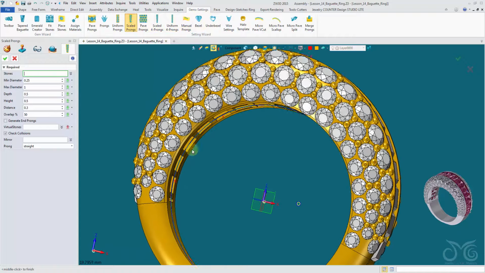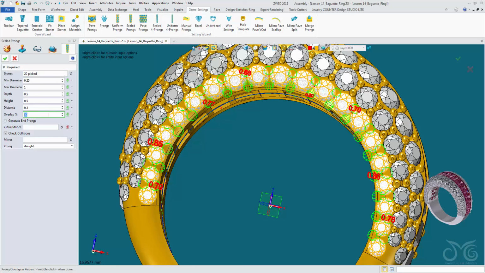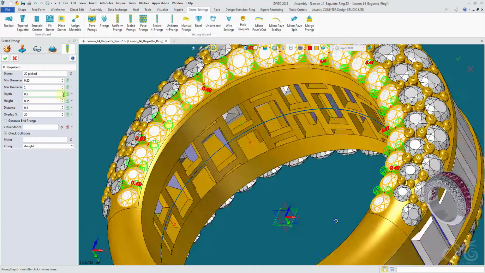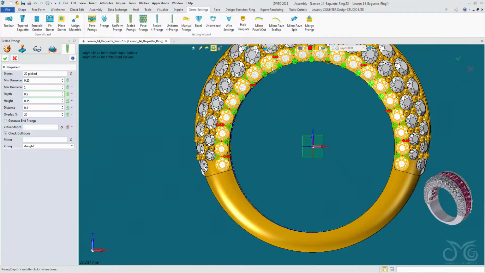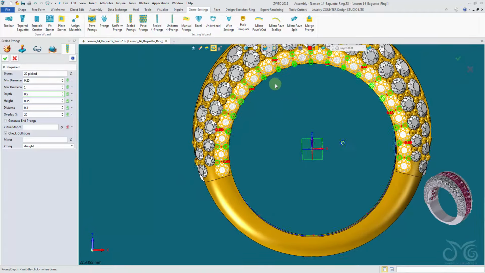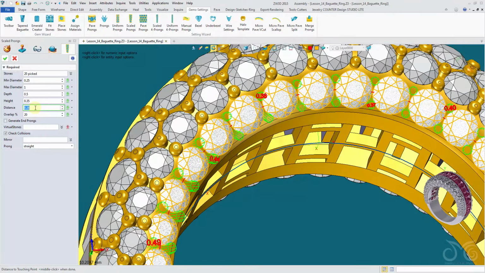Scaled prongs. Overlap, we'll drop it down again. Height 0.35. Let's check these out. Okay, they seem like they might be coming into the ring finger a bit there. Let's move them in a little bit.